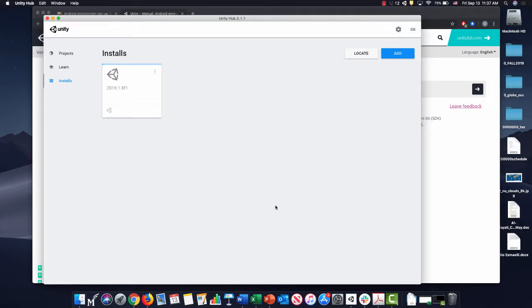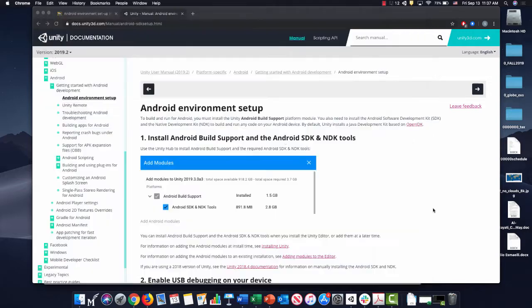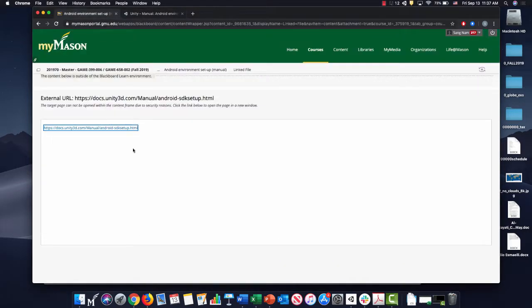And the only thing you need to worry about is naming your APK when you try to export your game for an Android device. So we'll get to that soon. And while I'm waiting for this, I can talk about one more thing.